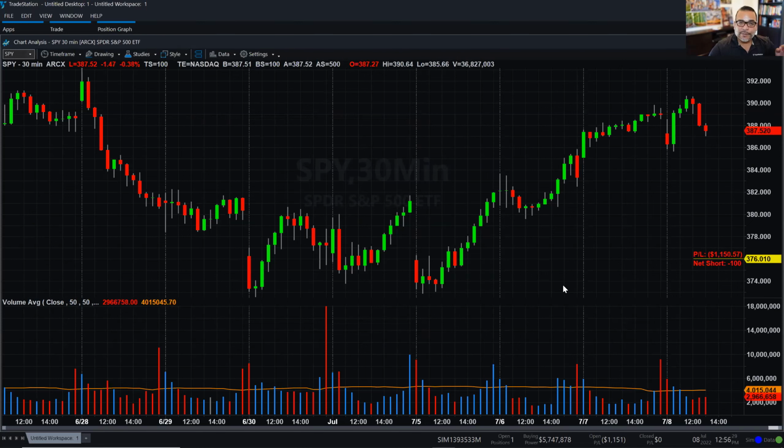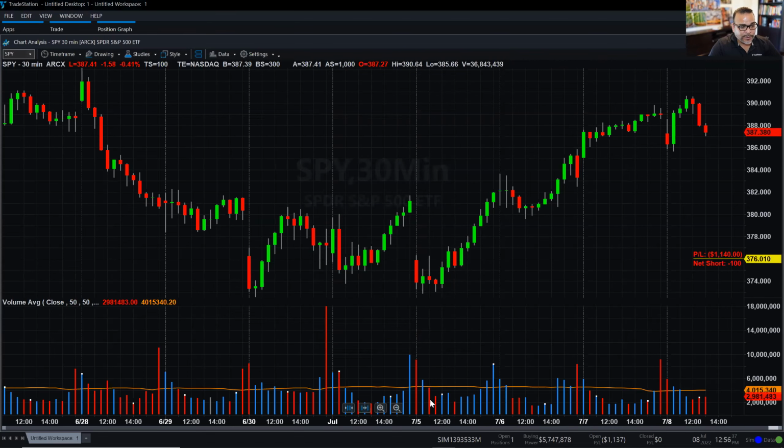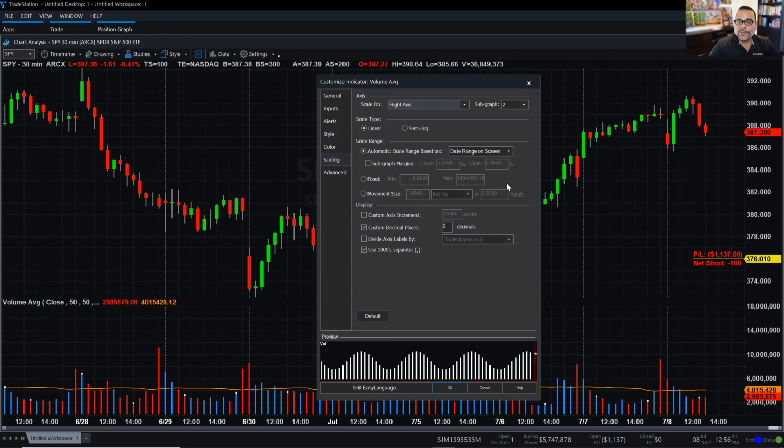And we have separate dialogues. We know that for the symbol, you double clicked on the candle and you had a scaling tab. But on the study, you have the exact same thing. You double click on one of the bars here and you have a scaling tab that has some of the same functionality that you find on the symbol, like if you want to set an automatic scale, fixed scale, if you want to set it on movement size, also the decimal places. So same functionality, but specific to the actual study.